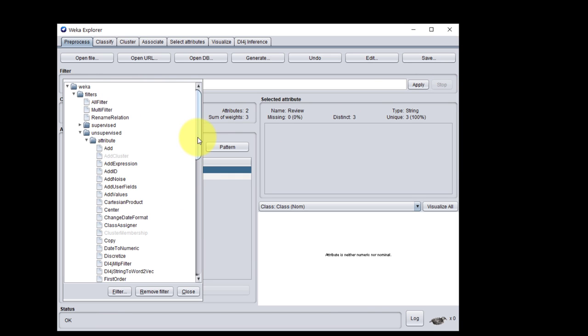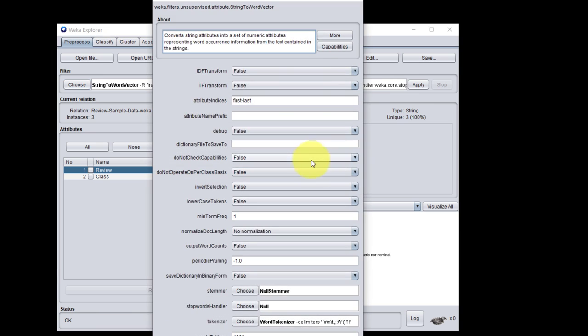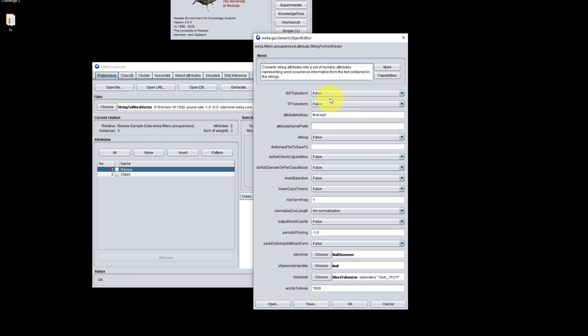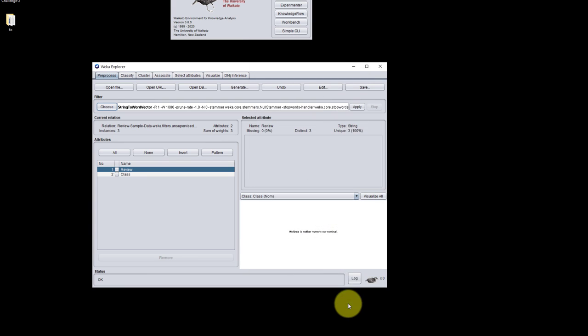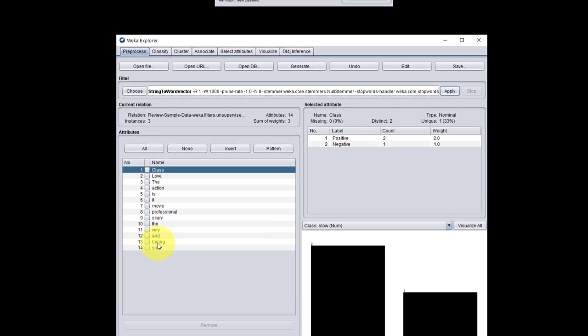We have another function, if you scroll down, called string to word vector. Click on this, and if you look at the options here, first of all, by default, this method, which is bag of words again, can extract up to 1,000 words. We're going to apply it to the first attribute again. If you say OK and apply, then you can see here the words that are actually extracted.